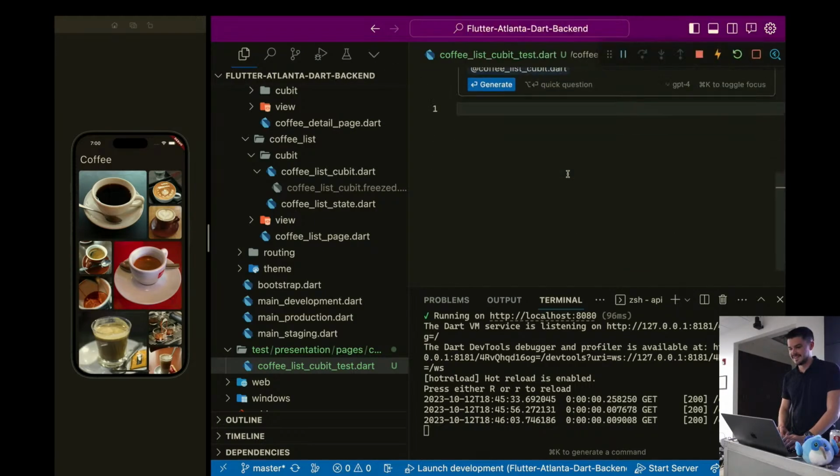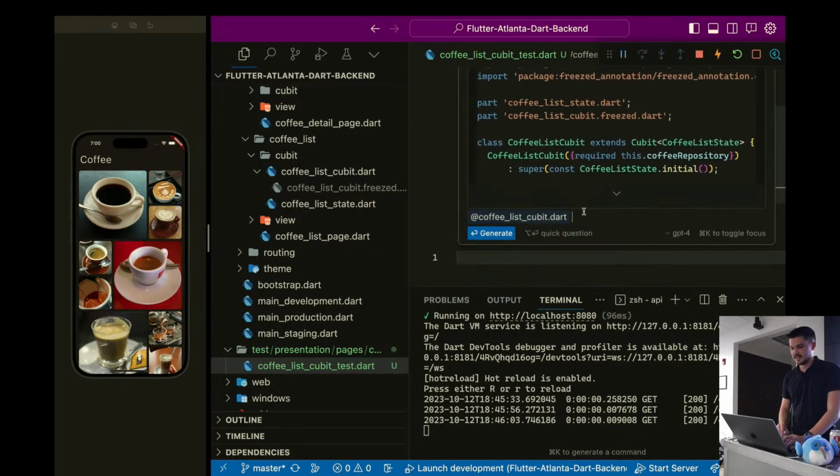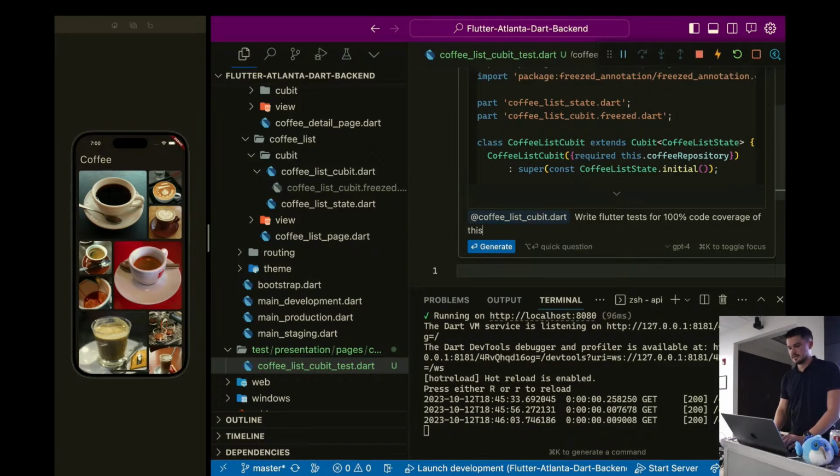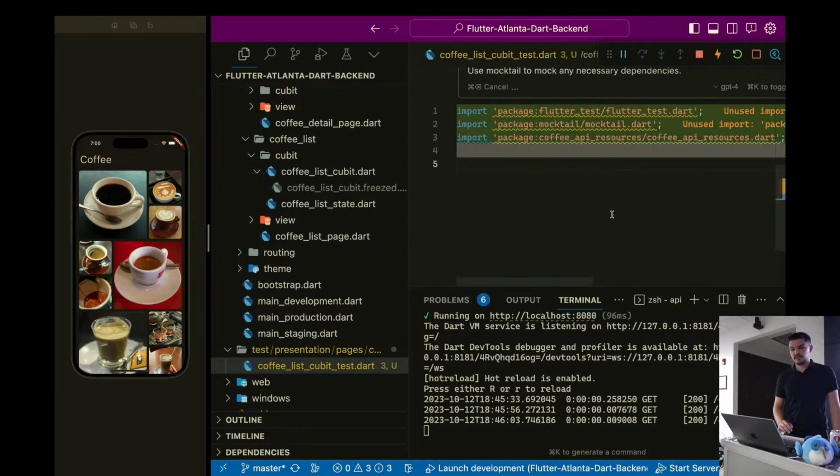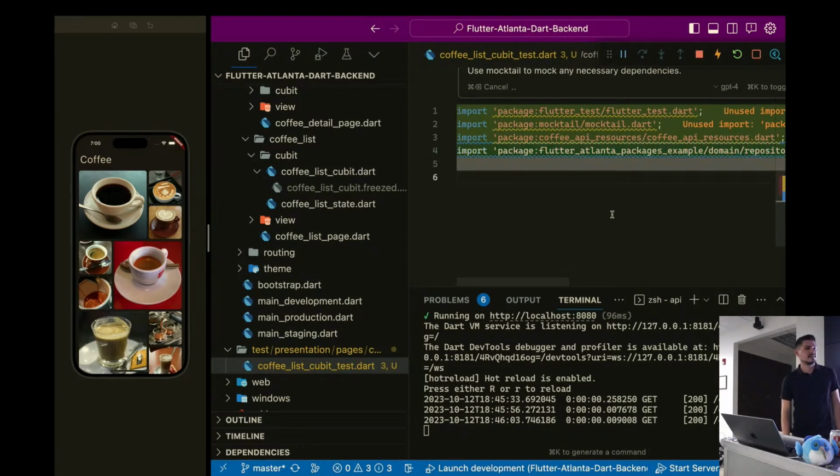Autocomplete anyway. I can basically say, write Flutter tests for 100% code coverage of this file. Use mocktail to mock any necessary dependencies. Go ahead and hit enter here. And it will, right in front of your eyes, just go ahead and start writing this out for you.